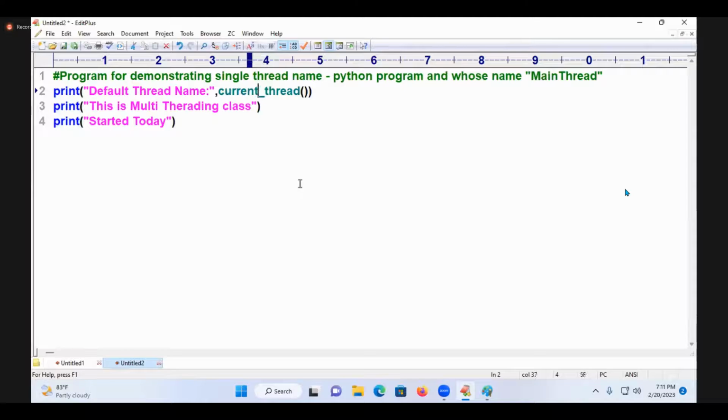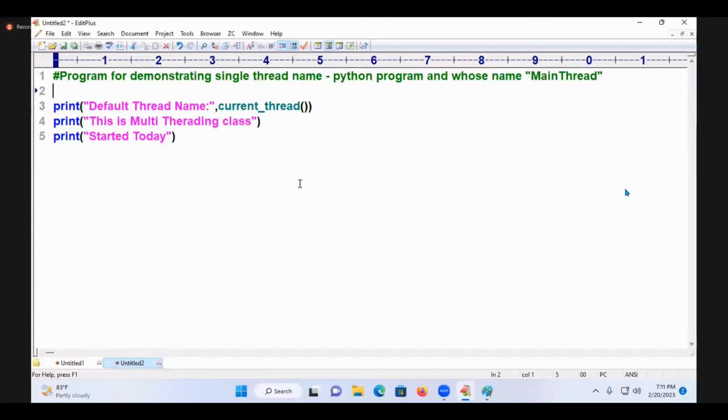Now, this current thread is a method which is present in where? The threading module. threading.current_thread. If I don't write this threading, you see what error is coming. I will write it.